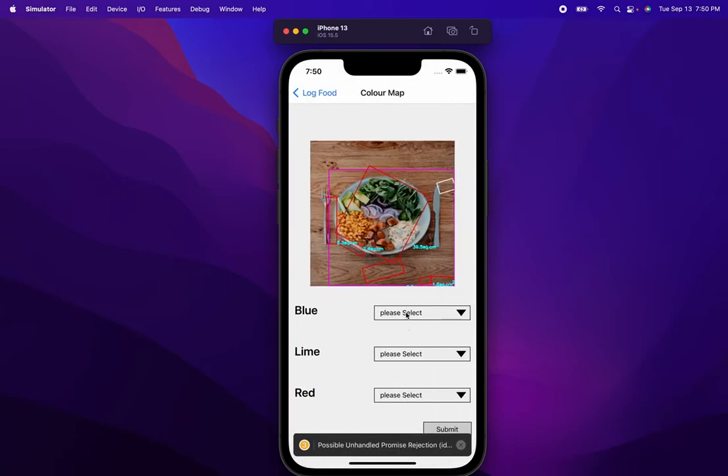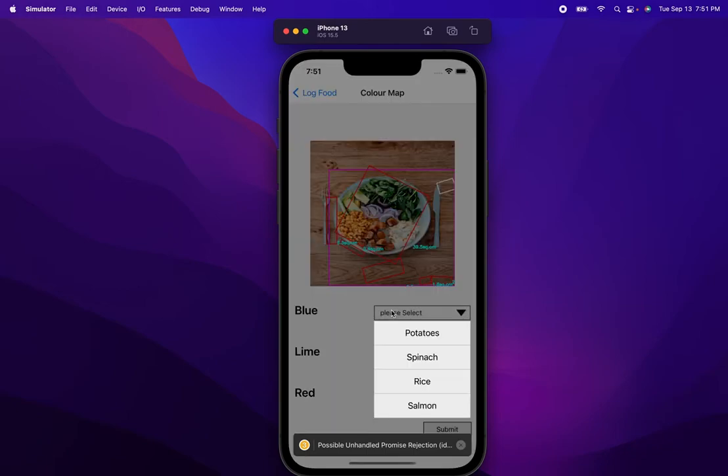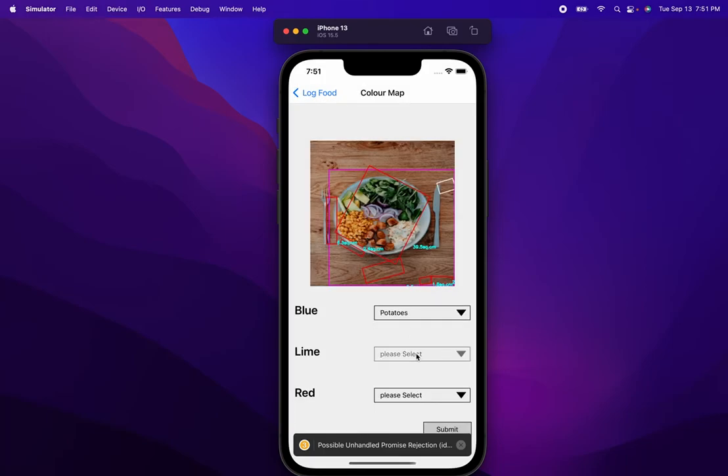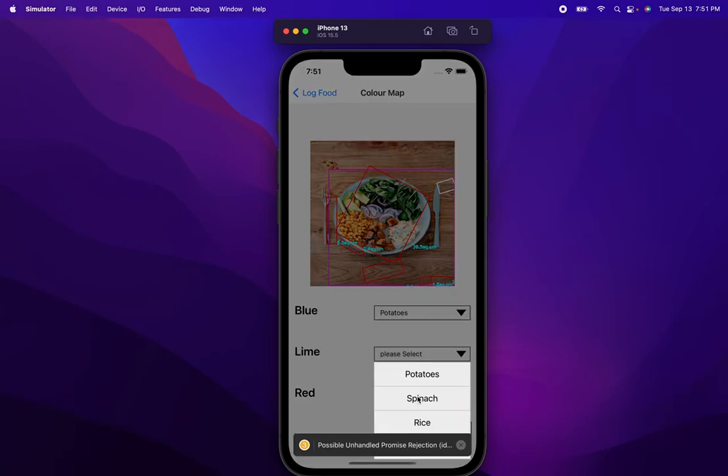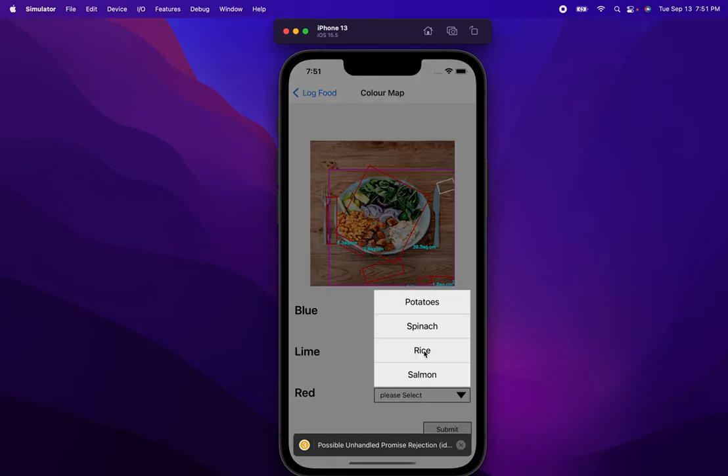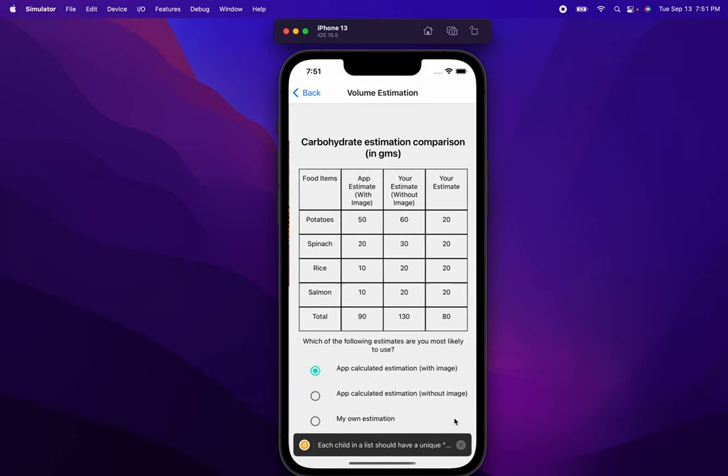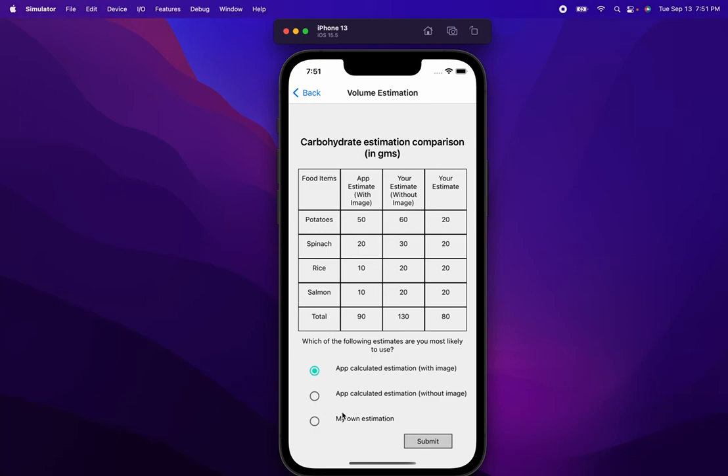Go next. We select from the bounding box which bounding box is representing which component of the food. Let's say blue is potatoes, lime is spinach, and red is rice. And then we submit one of the estimates that we found to be reasonable.